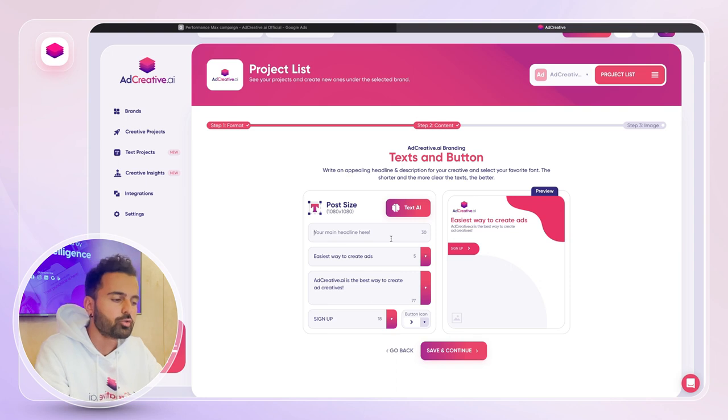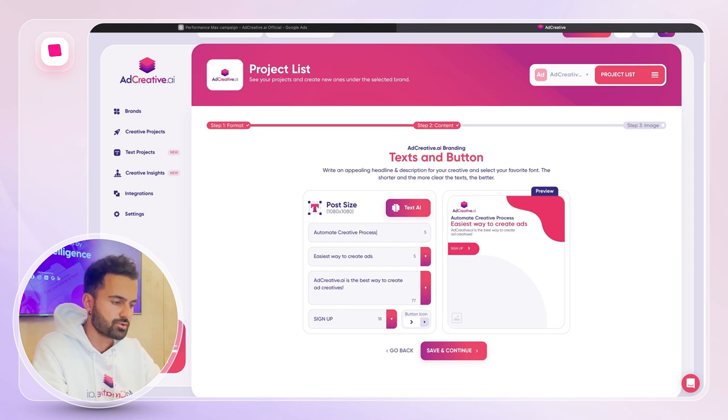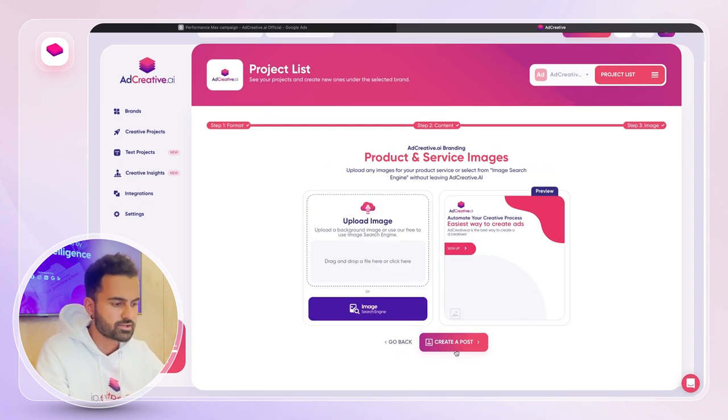And here I'm going to be writing automate your creative process. Do I have enough to say your? Perfect. Automate your creative process, easy to perfect. Let's go to the next one.